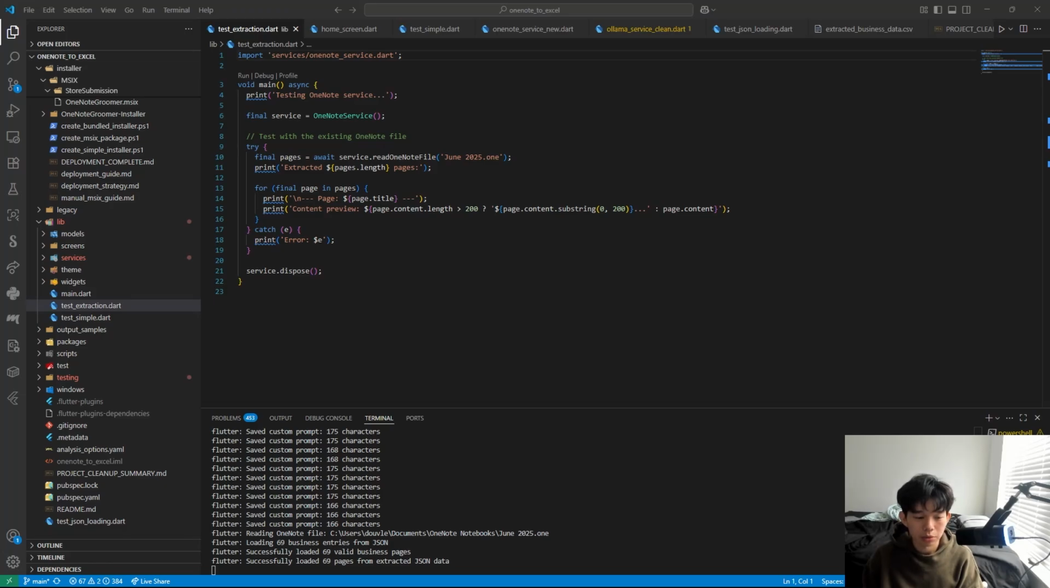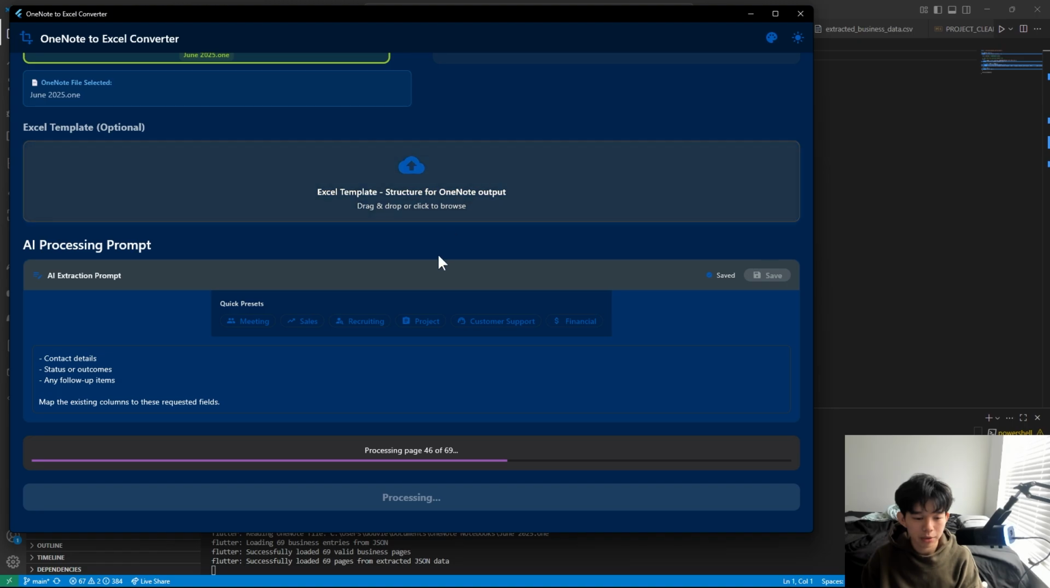Hi everyone, so this is a local converter for OneNote to Excel. The application name is called OneNote Groomer. You can find it on the Microsoft Store, hopefully by next week. Basically, this is what it looks like right now.